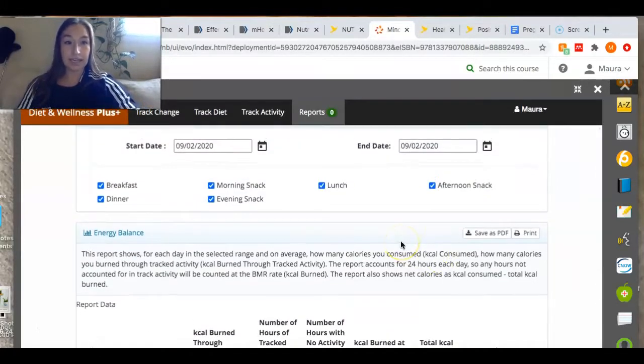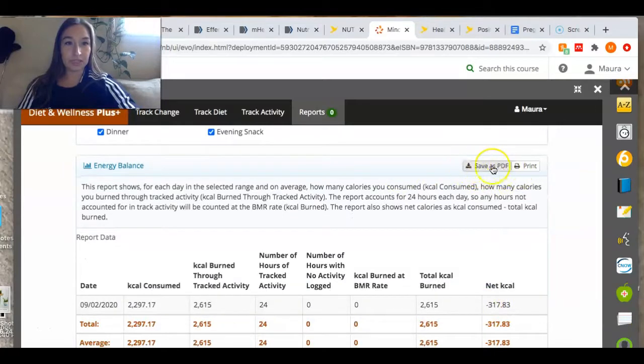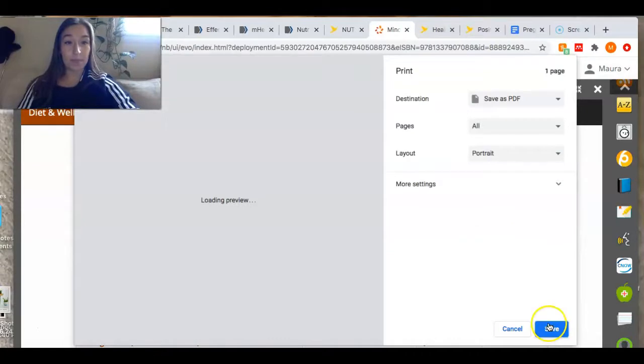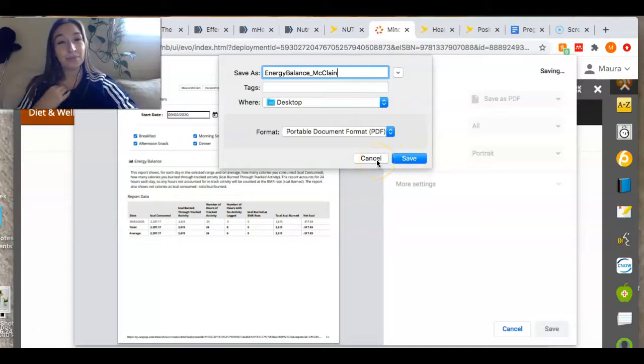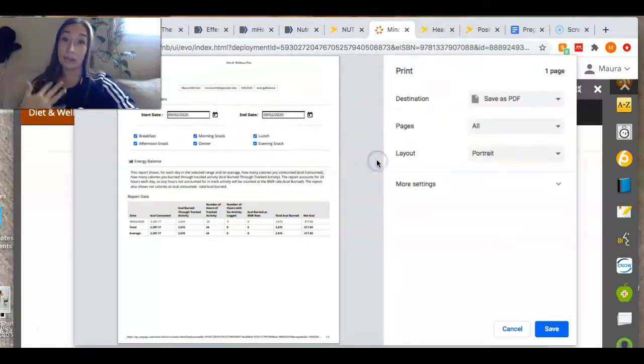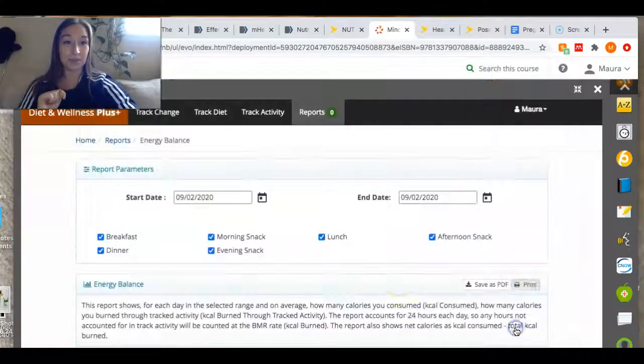So in this app, for some reason, when you go to hit save as PDF, that doesn't work. You're going to want to click print and then hit save. And then I like to save my stuff to my desktop, so I'm going to do that. Make sure it's a PDF, and then we're going to title it energy balance _ and then your last name. And I would save it, but I already have it on my desktop from recording this video a million times. So I'm going to hit cancel right now, but just remember to save it.